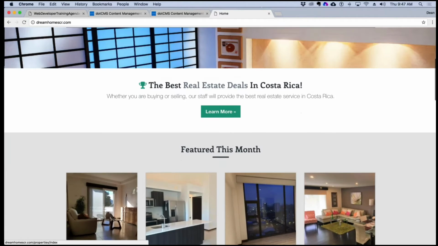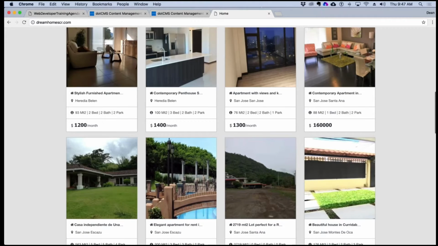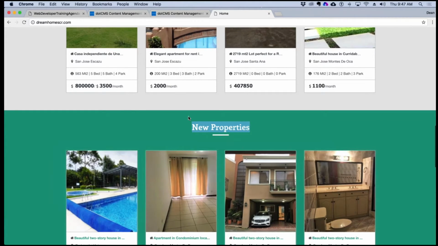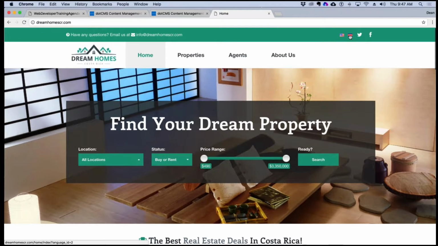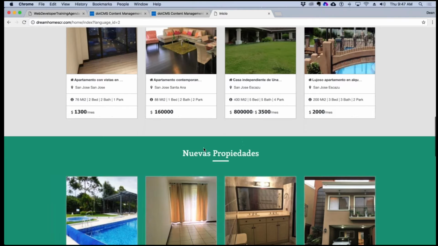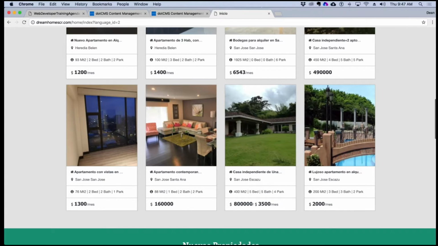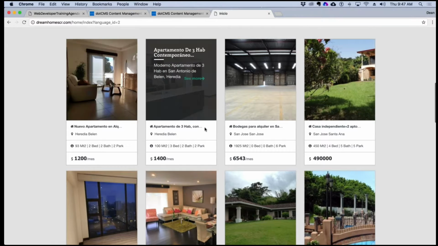The message that's here, that's a global language variable. The new properties, features this month. So whenever you click on that, language ID equals 2, it just changes all those values. I don't have to do anything to the content. That's the content contributors' problem. They need to do that.